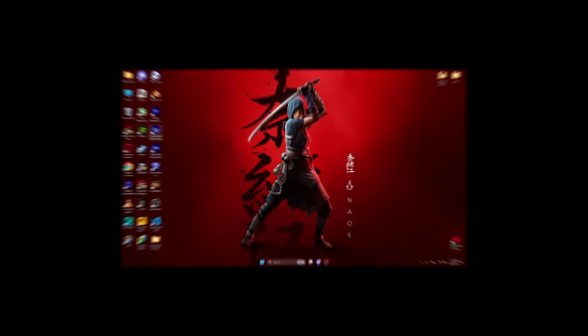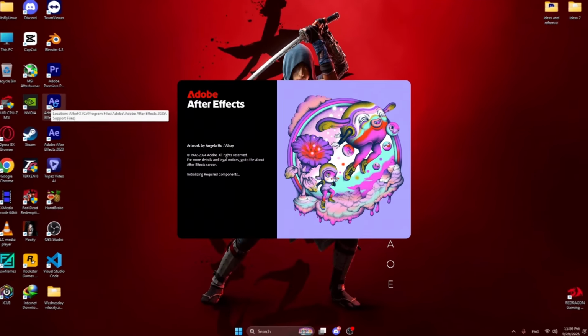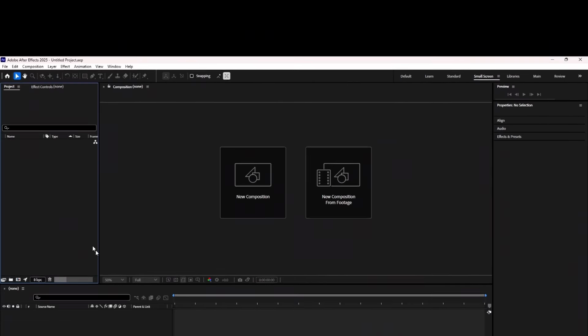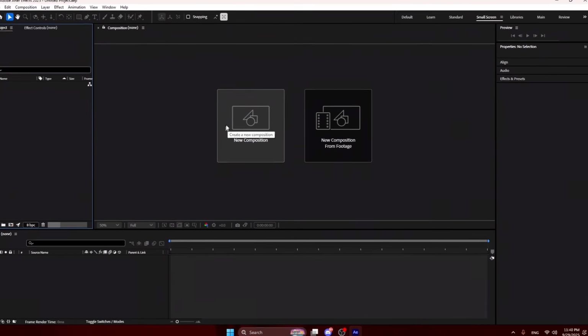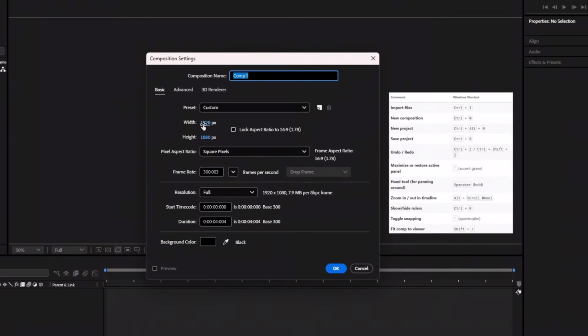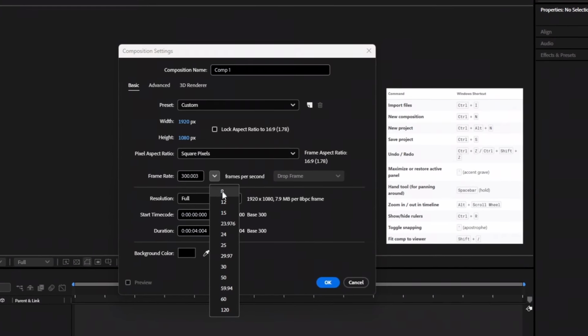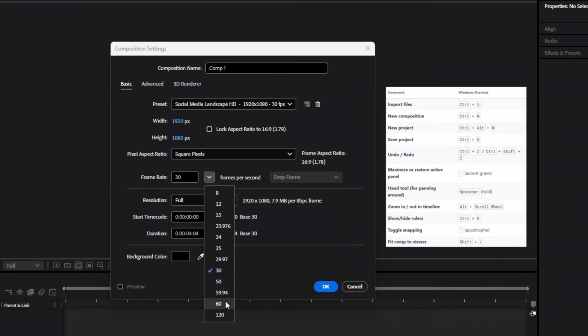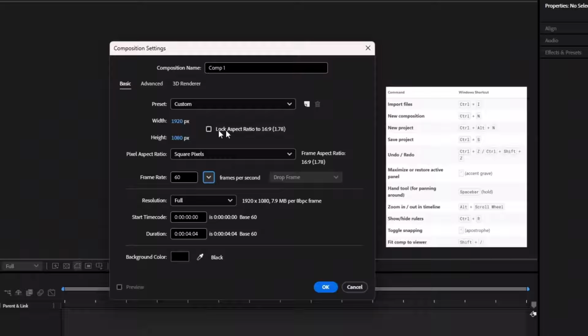Alright, so let's get into After Effects. Okay, so we are in After Effects. Here we have to make a new composition. And here we can change the settings like width, height, and frame rate. It's up to you, whatever you want to keep. And here we have our composition settings like this, and we will click OK.